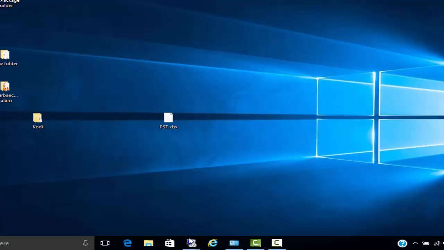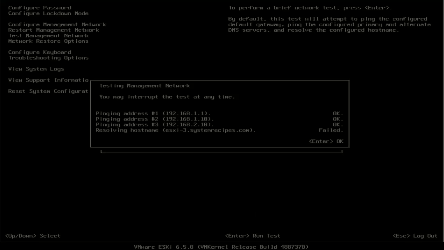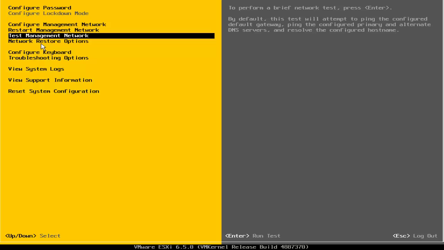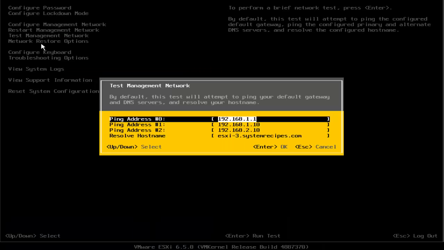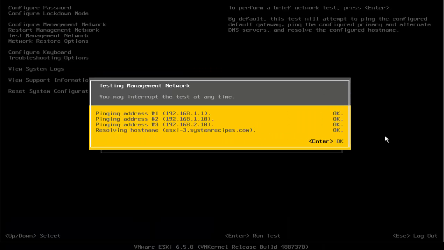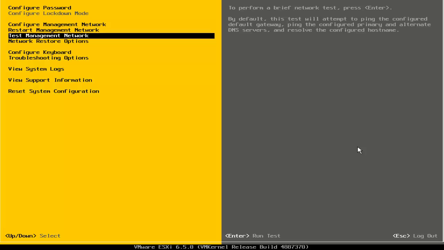Now let's go back again to the ESXi box, press enter, and let's go ahead and test the management network again. So as you can see, now it has resolved the host name successfully. Press enter to OK that.